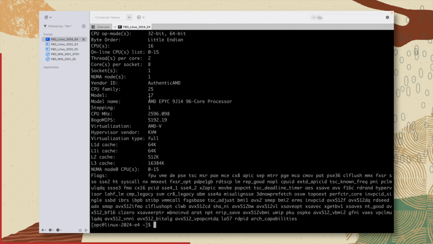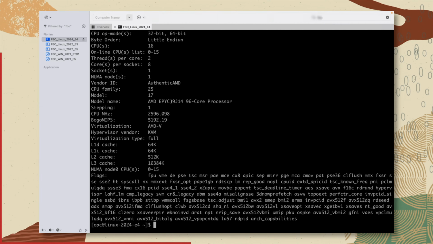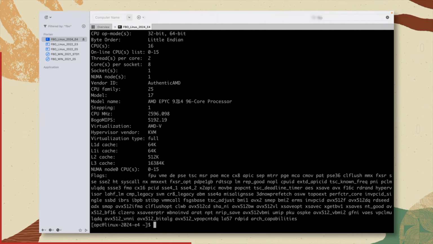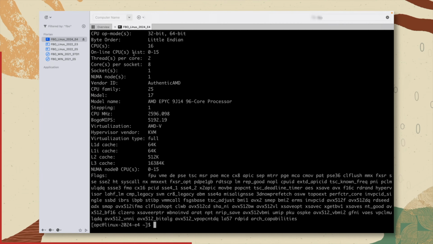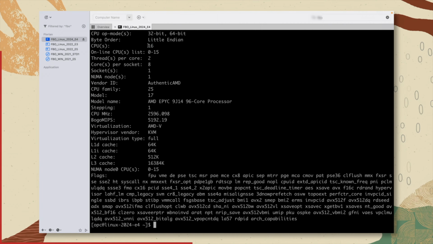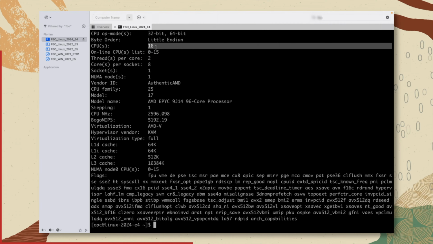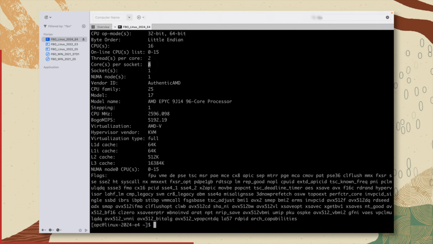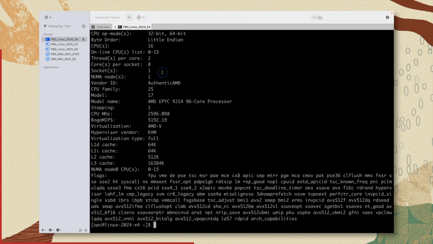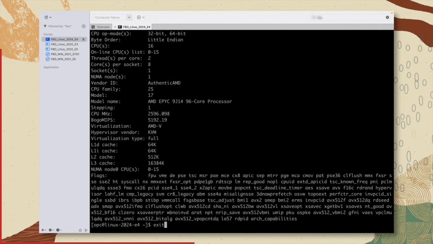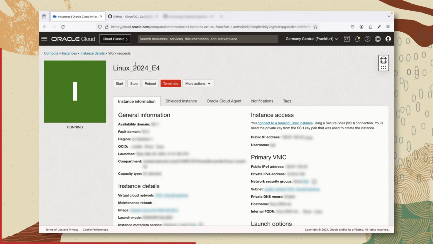And let's check the CPU. Okay, now we are running on the AMD EPYC 9J14, the one used by the E5. We now have 16 threads, so 8 physical cores. This is our new configuration, so everything is fine. My instance has been migrated to the latest E5 and is ready to use.